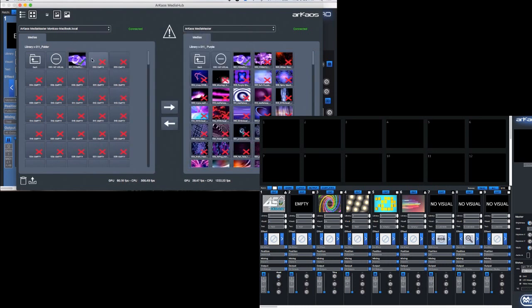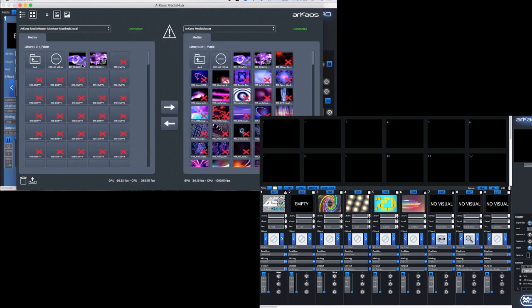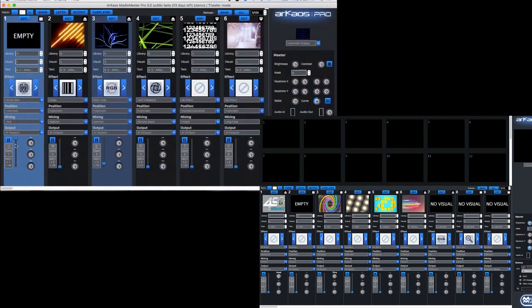Bam, instantaneous. Did you see how fast that was? Let's do that again. Here we go. Ready? Here's the second one, and there it is. Now I'm just going to move this down, bring this up, and there it is right there. Just like that, I quickly copied the visual from one computer and synced it with the other.